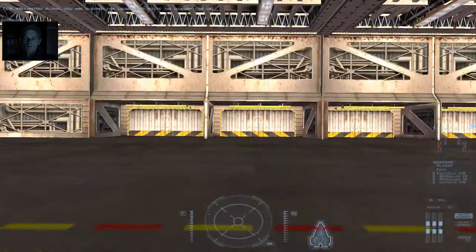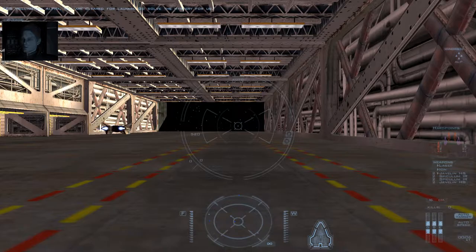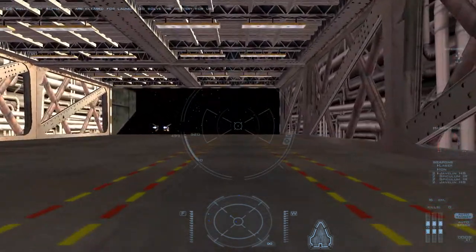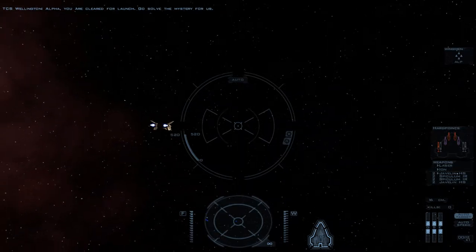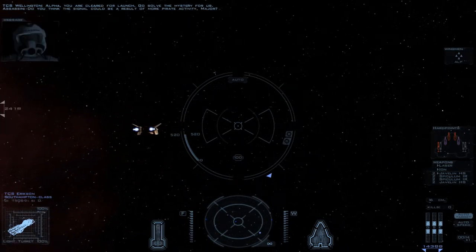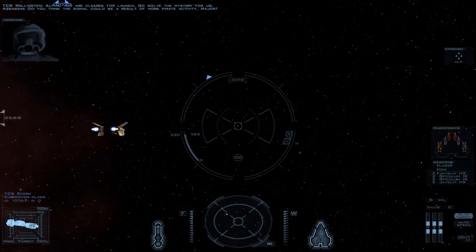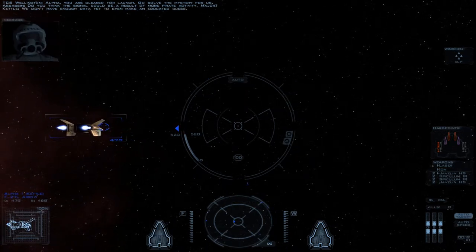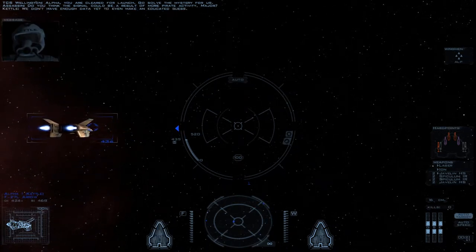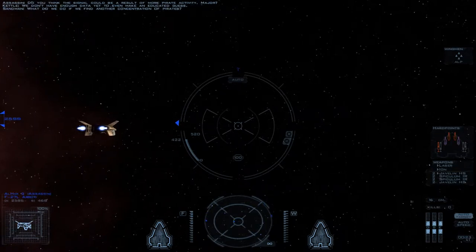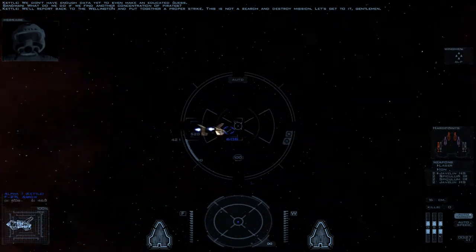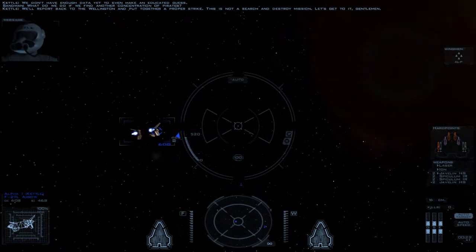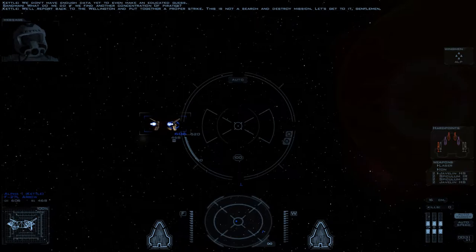Alpha, you're cleared for launch. Go solve the mystery for us. Do you think the signal could be a result of more pirate activity, Major? We don't have enough data yet to even make an educated guess. What do we do if we find another concentration of pirates? We'll report back to the Wellington and put together a proper strike. This is not a search and destroy mission. Let's get to it, gentlemen.